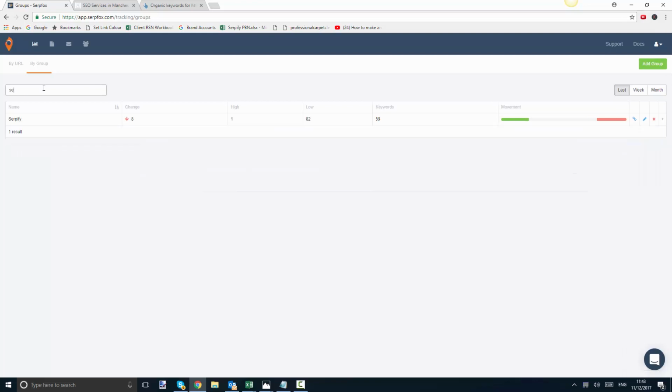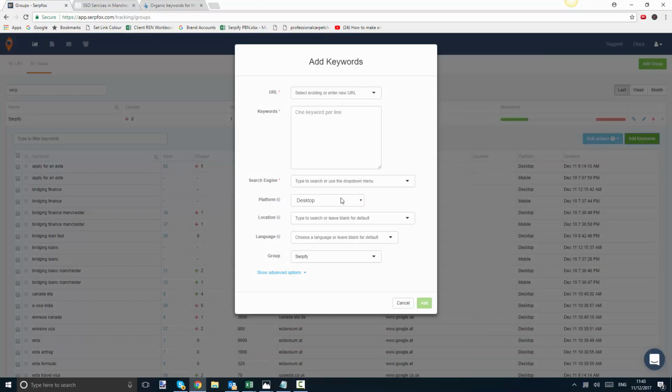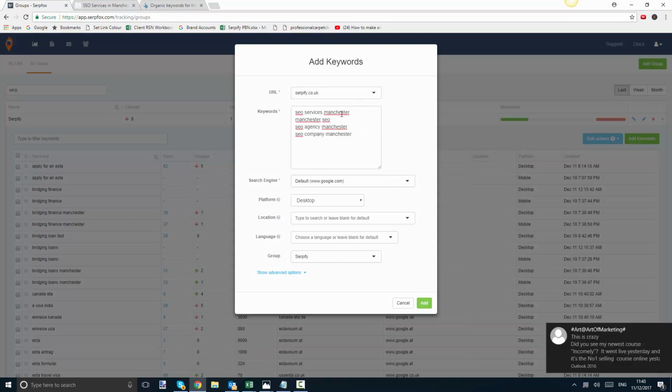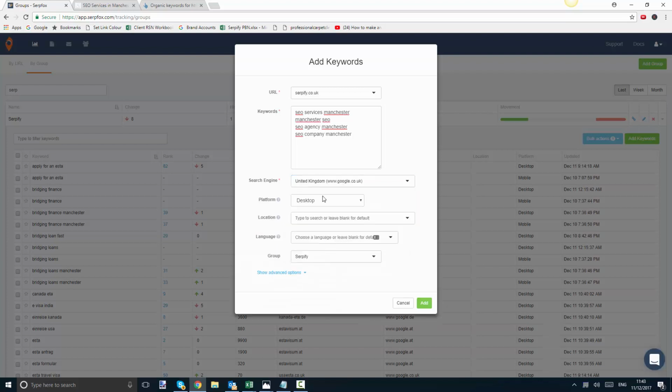So let me just type in Serpify and I'll just add some keywords. We'll take those. It's serpify.co.uk. We want to see where we're ranking in google.co.uk. We'll just check desktop, that's absolutely fine, and click add.